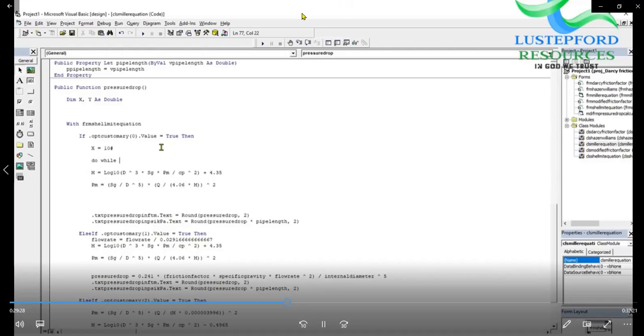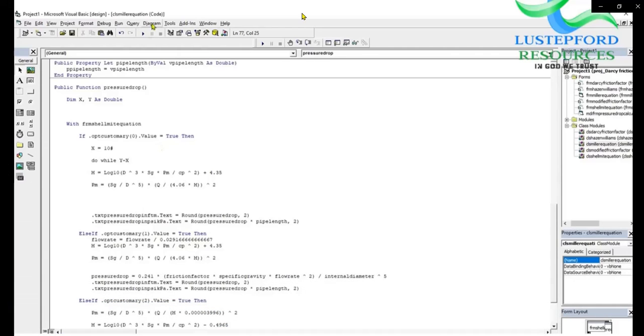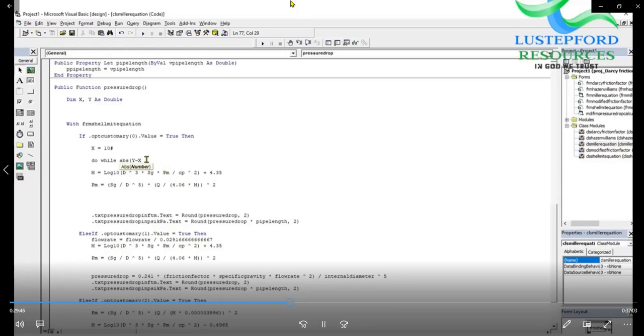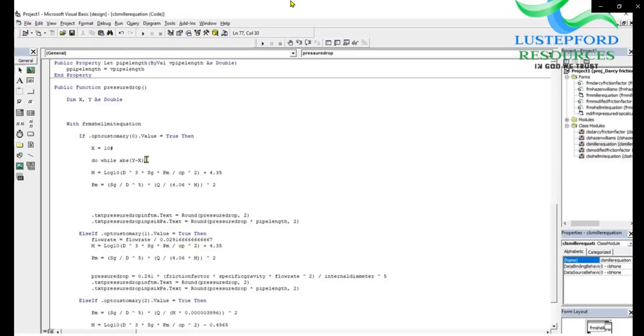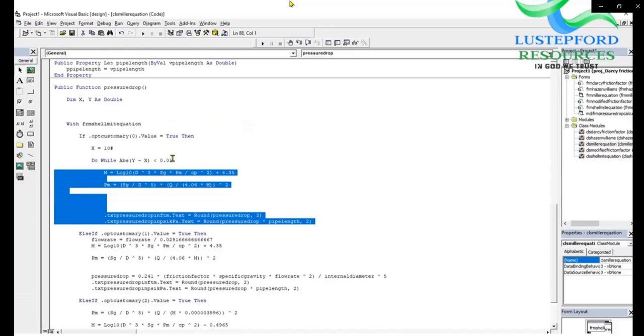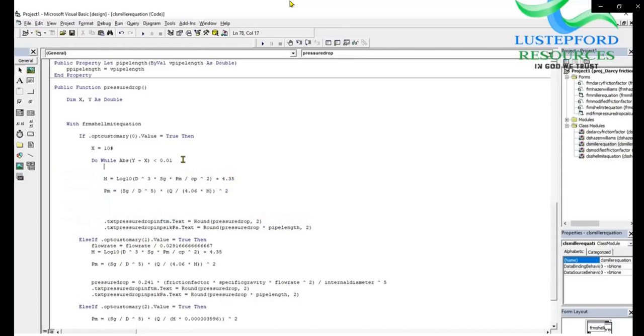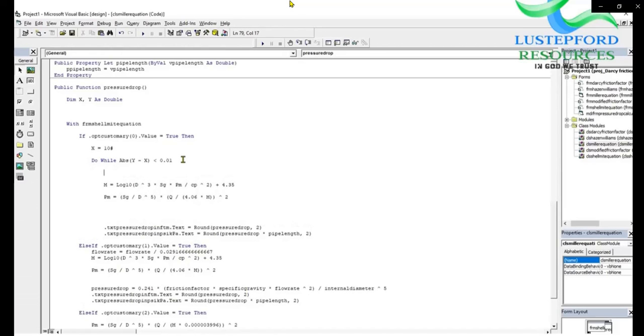So do while, the absolute value of x minus y, bracket open, bracket close, is less than 0.01. Now I will say y is equal to x.